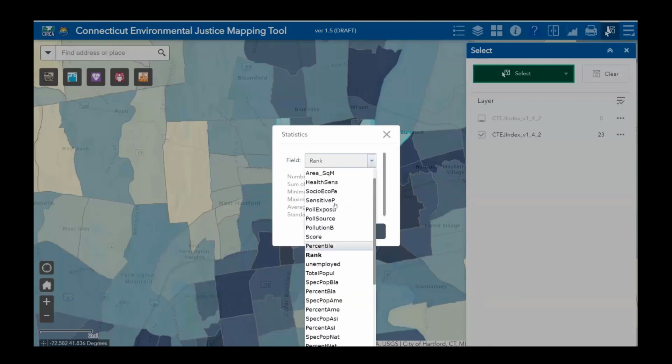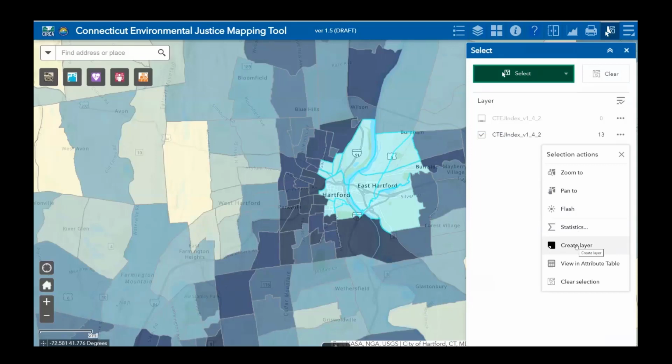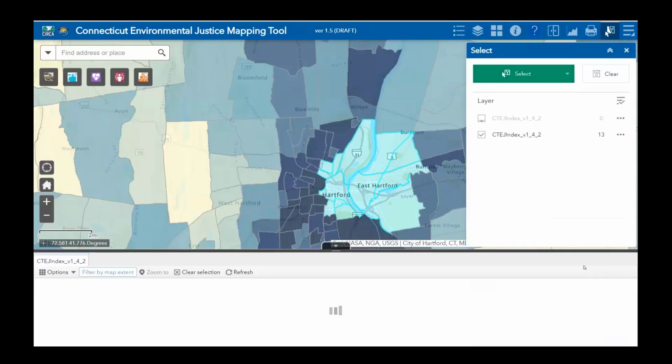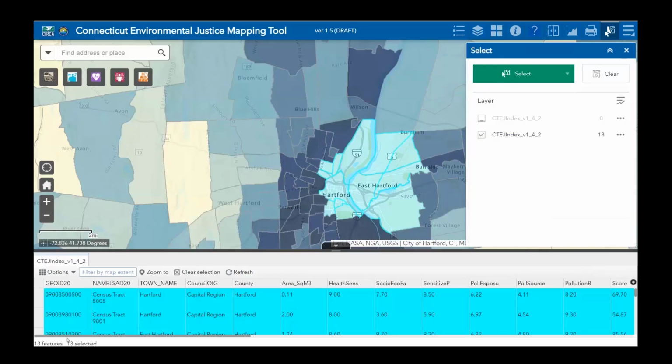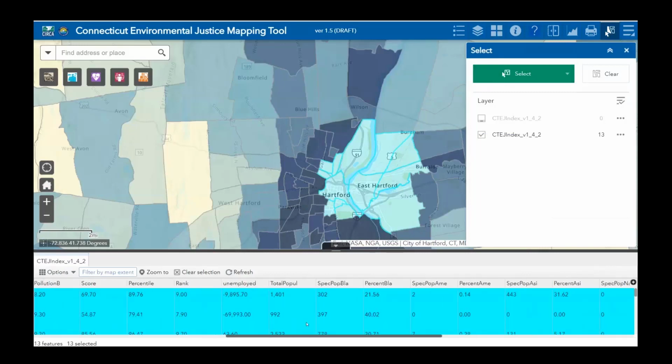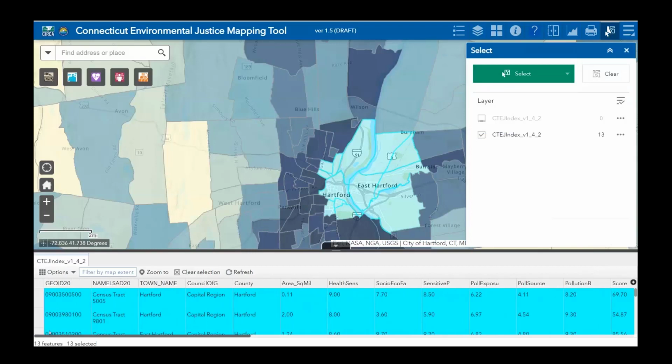And I can also look for the other composite indices scores and some of the demographic information as well. I can create my own layer and view attribute table. With the view attribute table, it's shown for all the selected census tracts. So I've selected 13 census tracts, and the information about that is shown here. To hide the attribute table, you just click here.